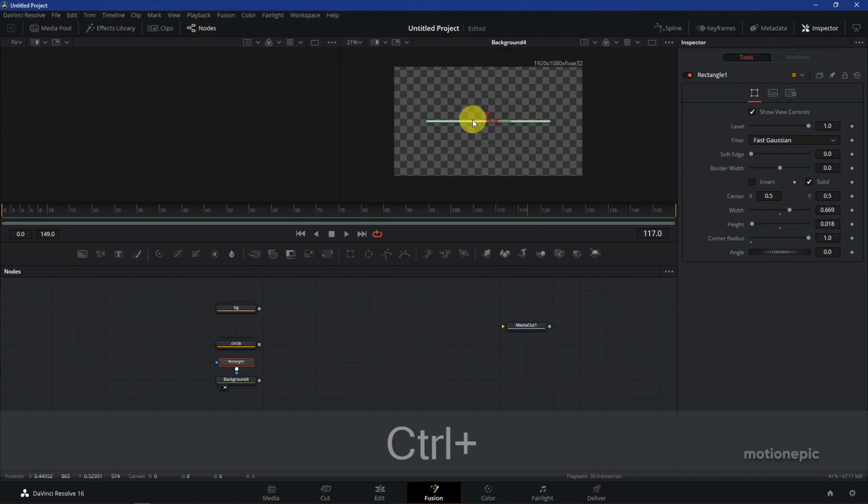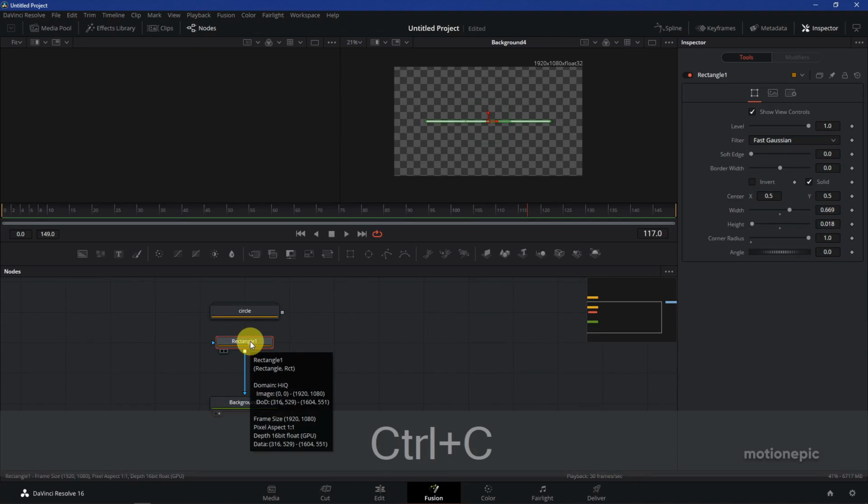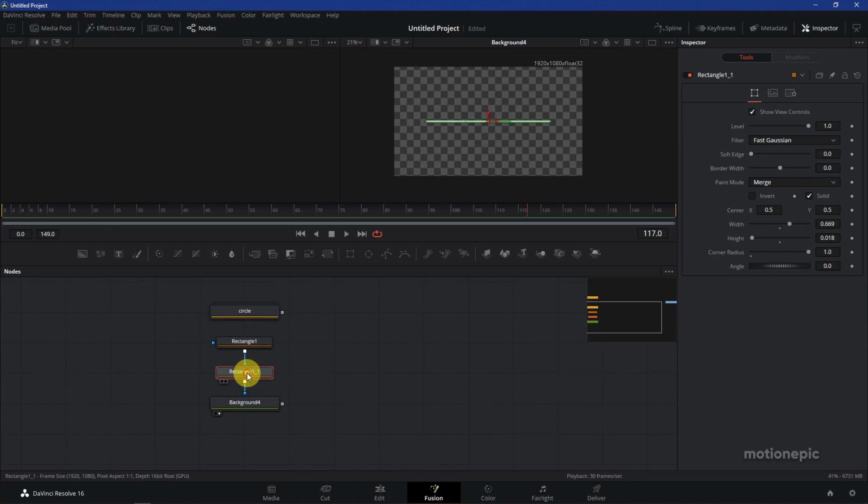Okay, so now we will animate this. I'm going to zoom in, and let's Control C, just copy this Rectangle 1 mask, Control C and Control V. I'll create a copy of it, and we will use this copied mask to animate this line. So I'm going to move this onto the left side and create a position keyframe, the Center X and Y keyframe, and we have to create this at the 30th frame. So make sure your playhead is at the 30th frame.